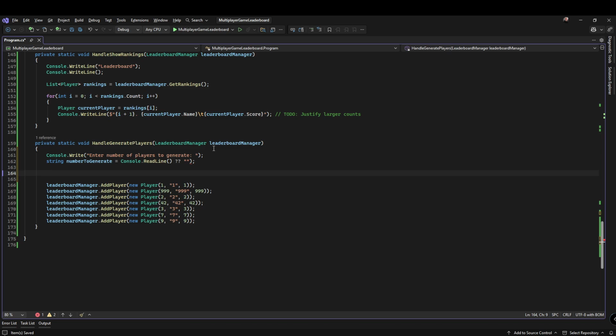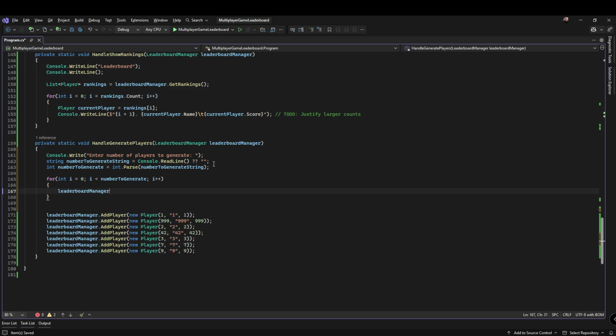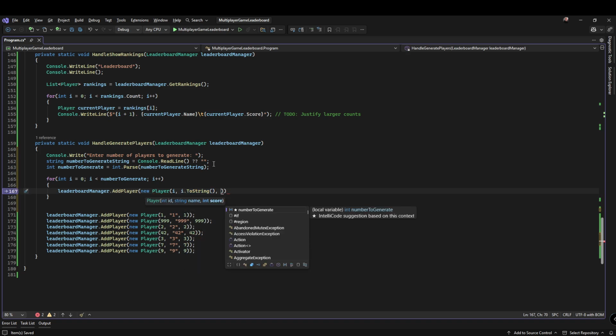Now we will just do that. So let's get the number. So we will do int number to generate equals int parse number to string. Now we'll just do for int i equals 0, i less than number to generate, i plus plus. Now we'll do leaderboard dot add player, new player, passing in i for the ID, i dot to string for the name, and for the score we could just do it number, but we're always going to get the same numbers then. This is where I'm thinking of doing the random.